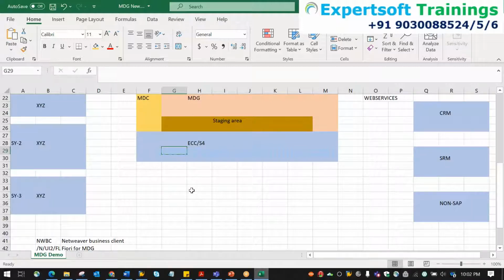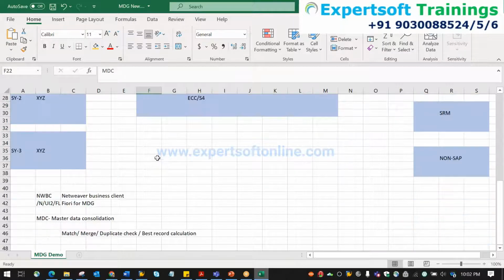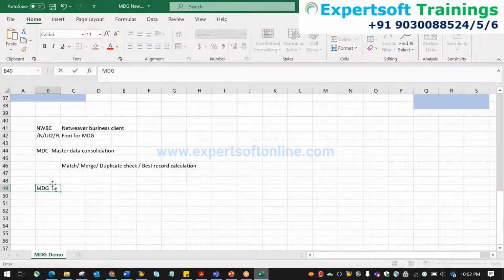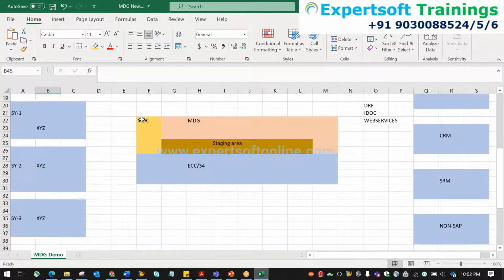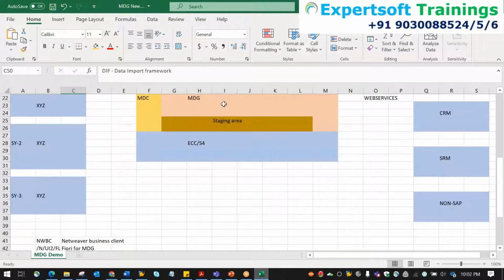You can do that, or use other mechanisms. Suppose MDC has a separate licensing cost. The client might not need it, or might not have the additional budget. In that case, we can use what MDG provides: file upload or DIM, the data import framework. MDC is a separate tool. If you are not going to use MDC, MDG has its own tool known as file upload or DIM. Through this tool, we can load the data to the MDG system.